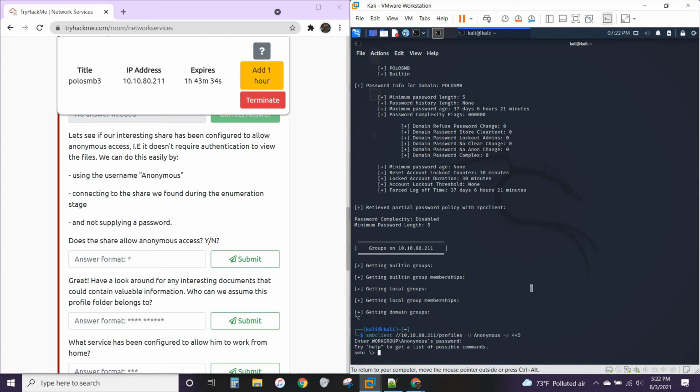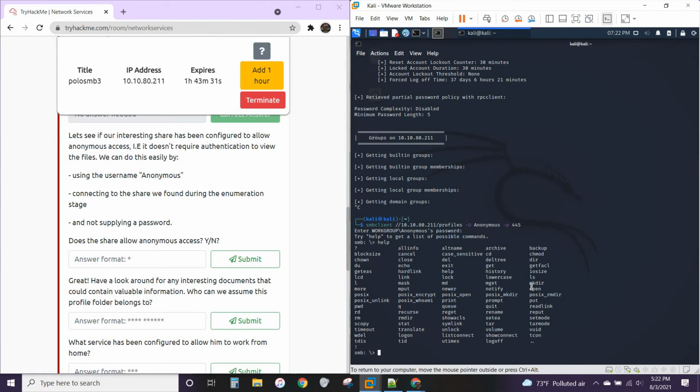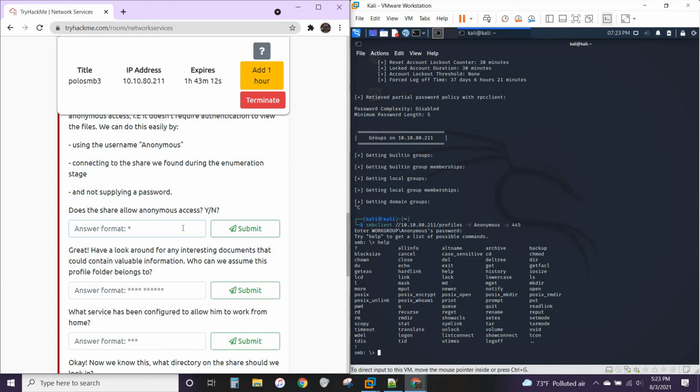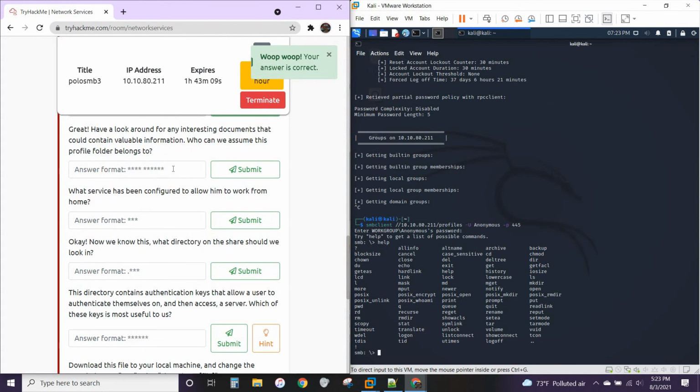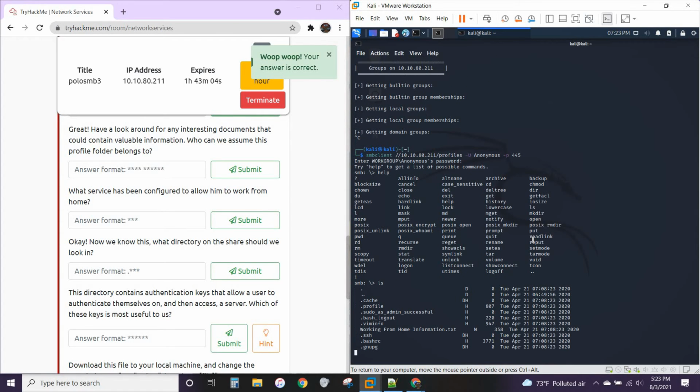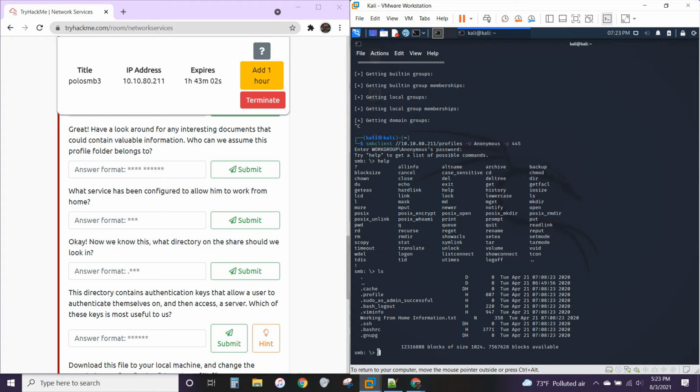That means we're in. If you want to know what commands you can use while working through smbclient, you can type help and it'll give you a full list. One of the ones that I would think to use but isn't here is cat. So something to pay attention to. If you wanted to put something on the screen, you're probably going to be using more. All right, so did we get anonymous access? Yes, we did. See any interesting documents? So for that, we're going to use ls to see what's here. And a bunch of system stuff, as well as a text file.